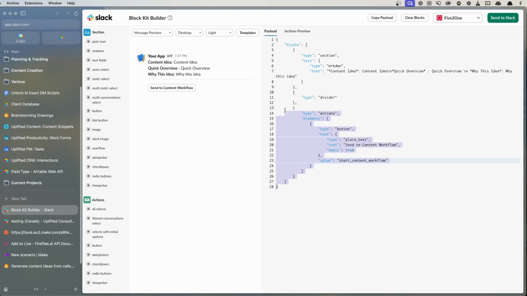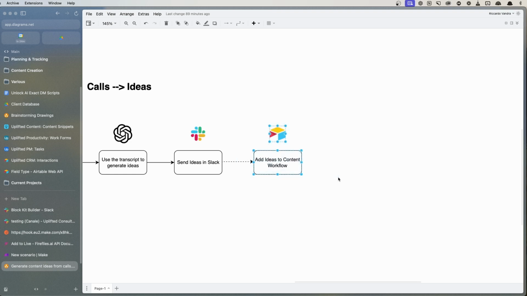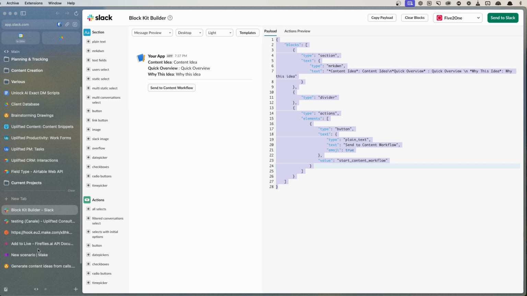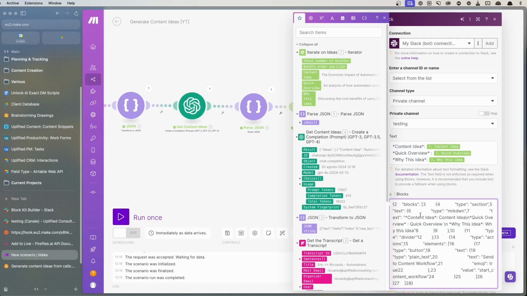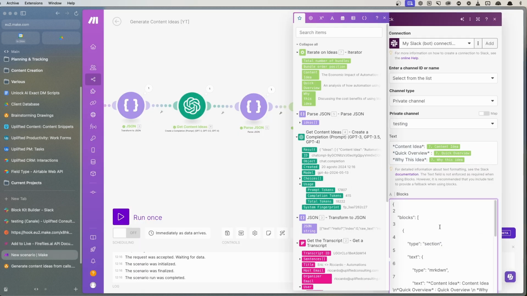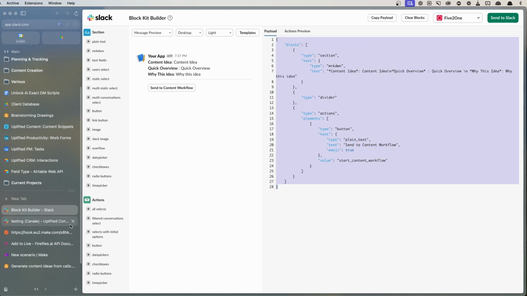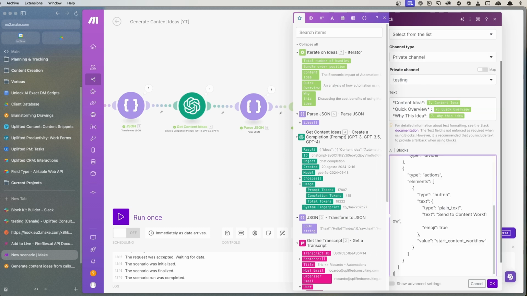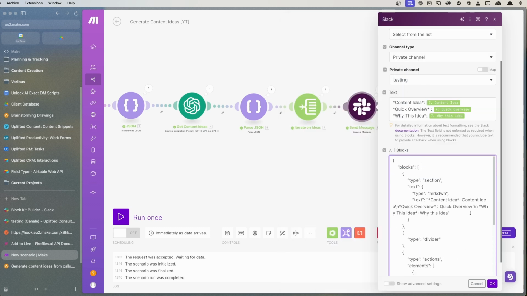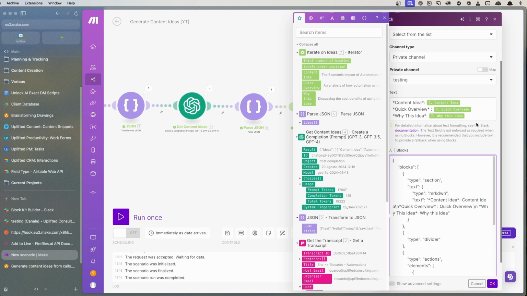What I did here is I created a block to display the information in a better way. In this way, we can make this interactive and add the ideas to the content workflow using a button. So we will take this block and copy it over here. Now, there are a couple of things that we need to change. First off, we need to change the formatting that Slack is using. So let's copy paste this once again, and then we need to add the various variables that we created over here.